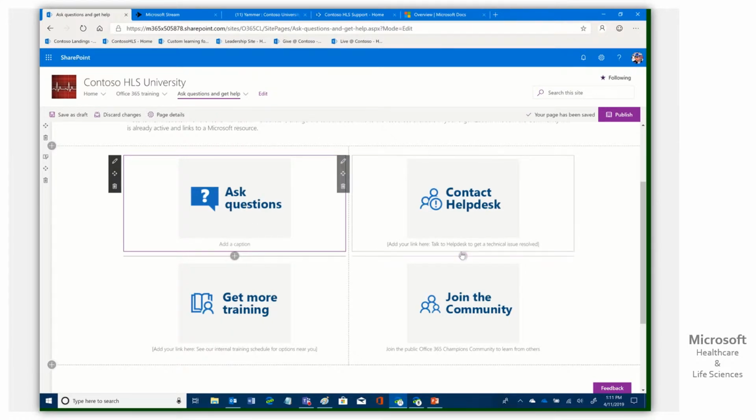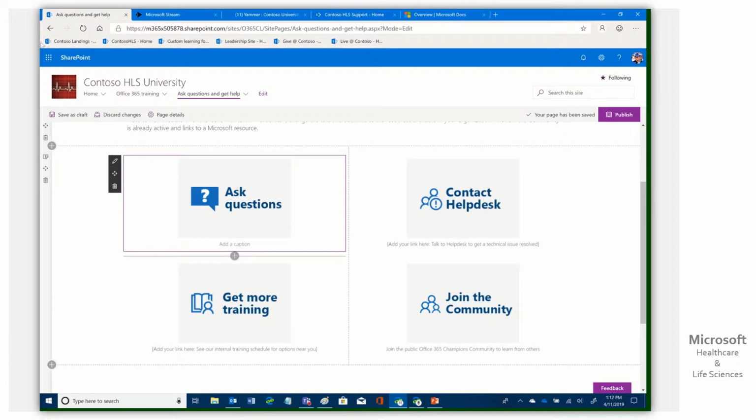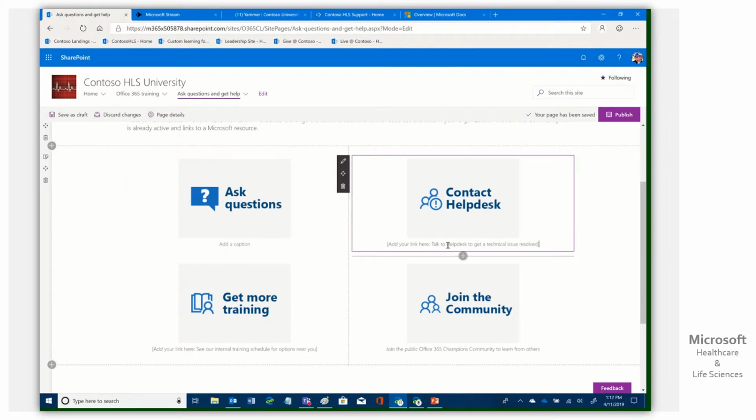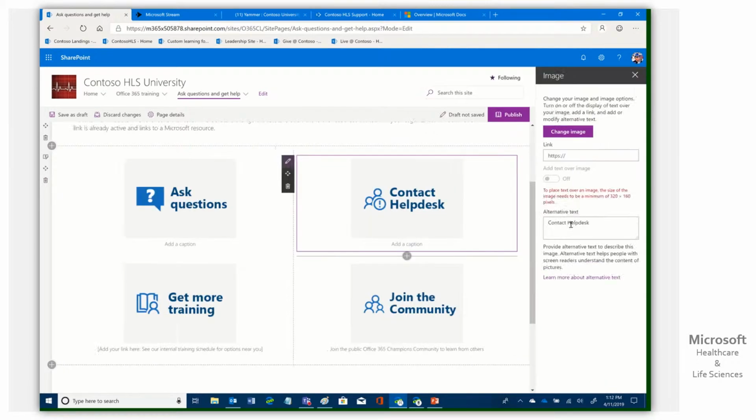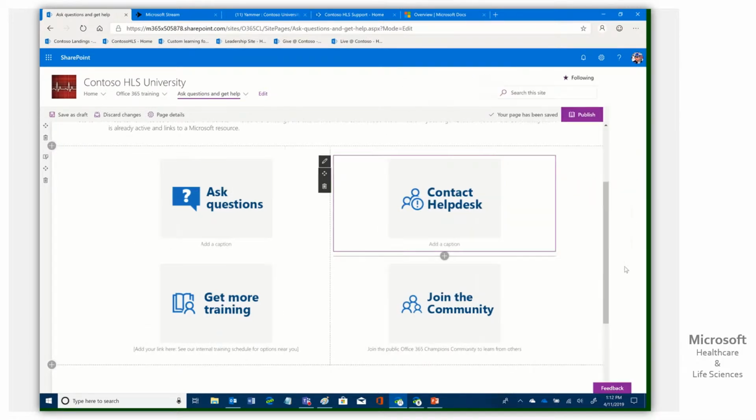The next one is around contact the help desk. So I have a support site that's been set up here within our intranet environment. So again, we're going to go ahead and I'll just get rid of that text. I don't need that. We just want to be able to provide a link straight to this particular piece. There we go. And we'll close.